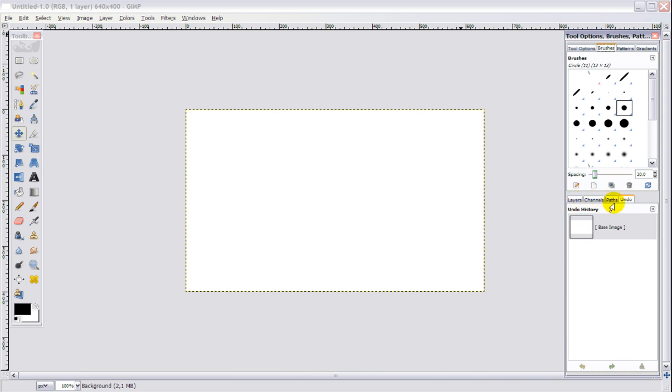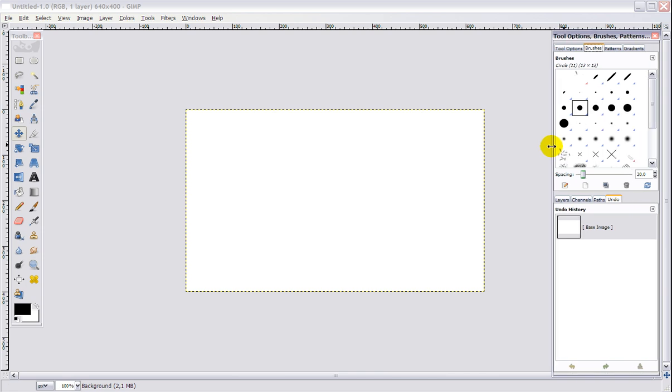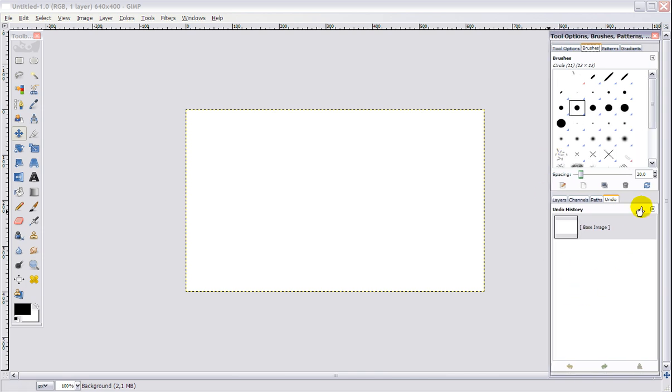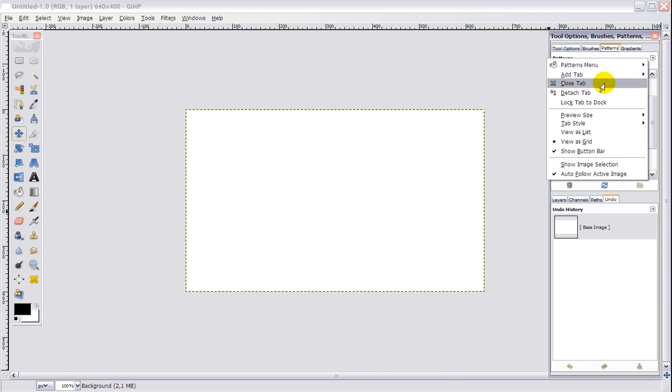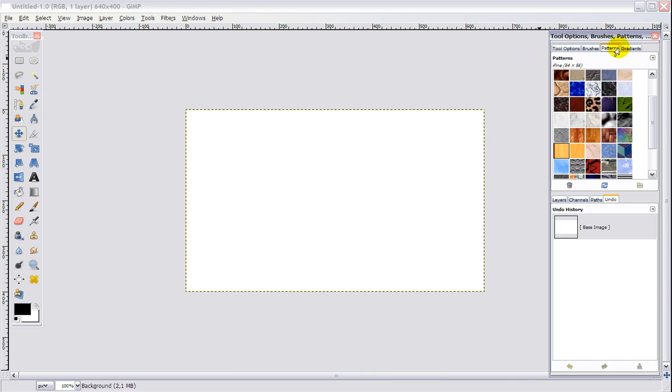Now the layers, channels and paths have it all saying in words instead of icons, and same goes for the tool options. You can still drag this out a bit to give you a little bit more room, so you can add more tabs later, and you can also, once you get used to it, just go back to icons. Here, tab style, icons, or current status if you like. But for this exercise we don't need to. And here on the bottom you have your layers, channels and paths.